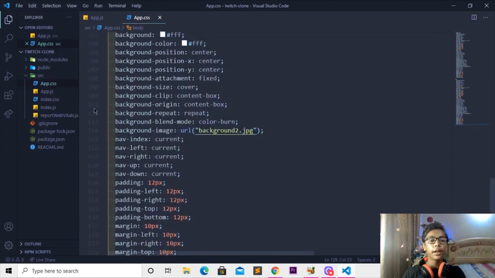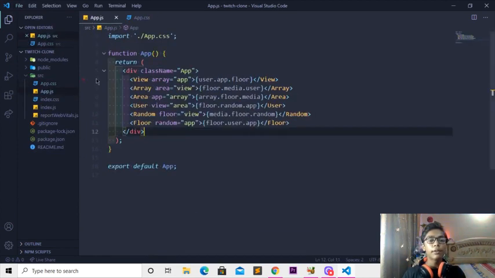Now just go to app.js. We have to copy the class, because we are done with our tags. Now we have to work with our classes here. So I'll be copying my first class, which is called app here. Simply copy that by pressing Ctrl C.